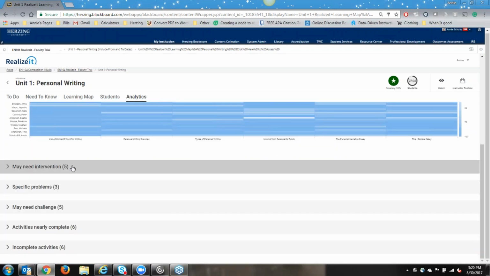So here are 5 areas that are potentially struggling. Keep in mind these will also show up in your need to know area. So the information is duplicated here, but that was in a way so that faculty see what's going on. So may need intervention, specific problems, those are going to also show up in your need to know.